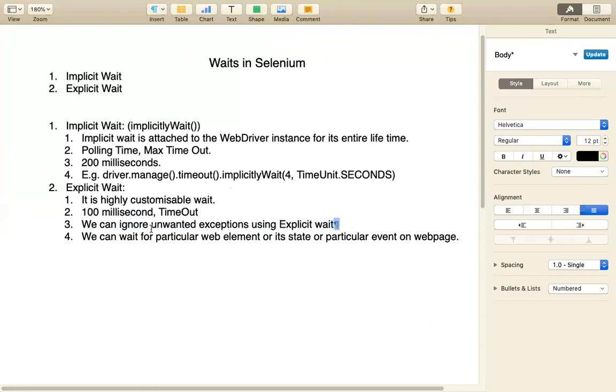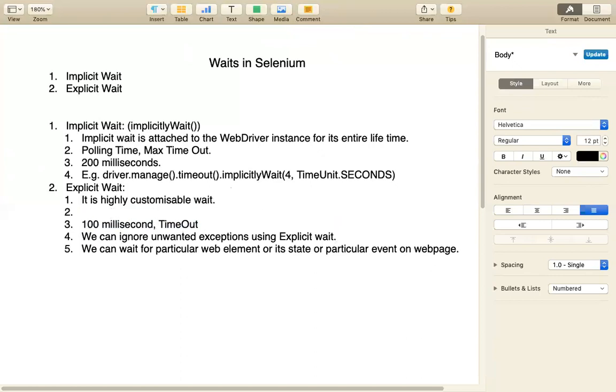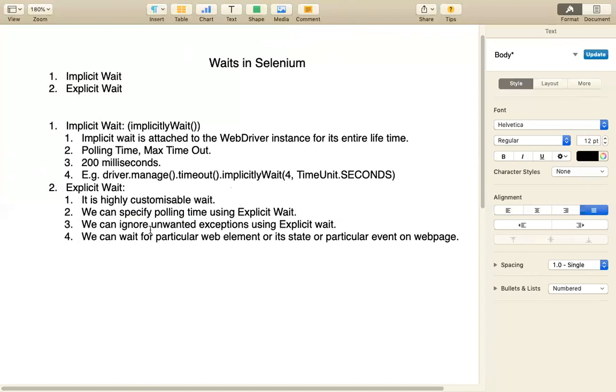So ultimately, this is a highly customizable wait, where we can ignore unwanted exceptions, obviously. We can specify the polling time using explicit waits. We can ignore unwanted exceptions. We can wait for a particular web element or its state or a particular event to happen on the web page.